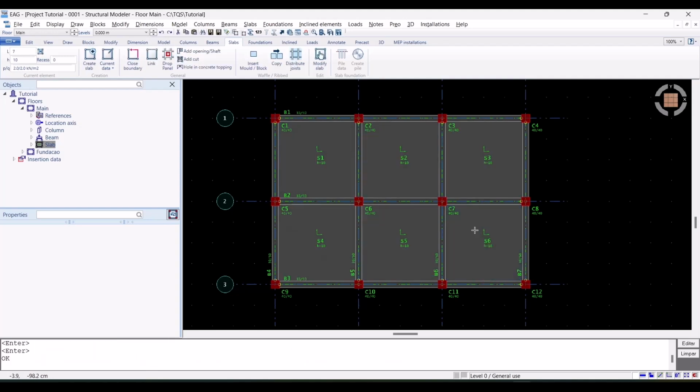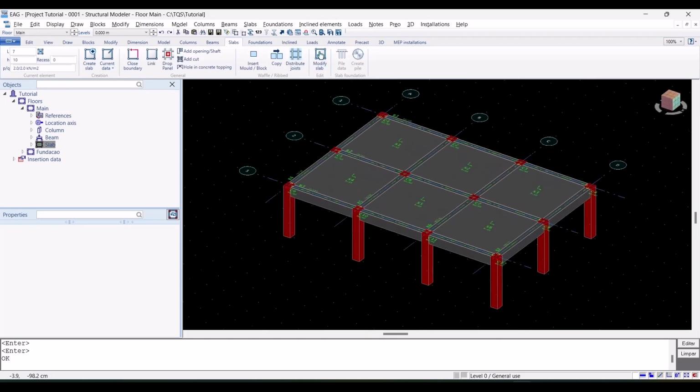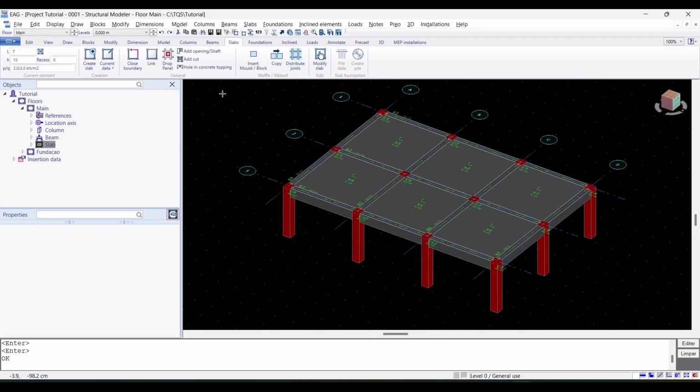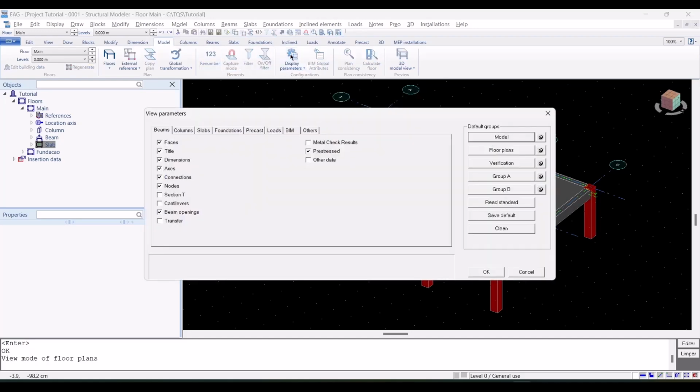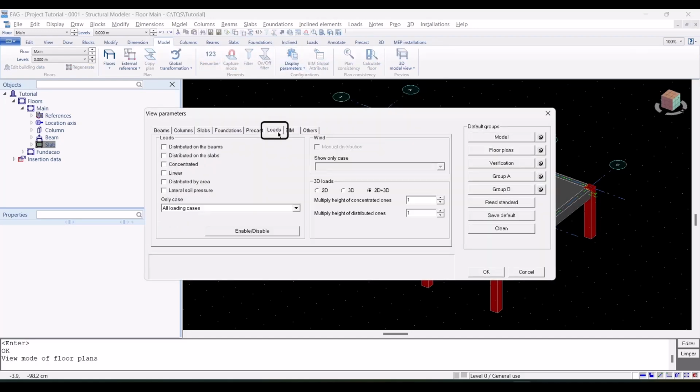Repeat the same action for the other slabs. The structure model is completely created. Let's activate the display of loads. Go to the Model tab and hit Display Parameters button. Choose the Loads tab and click on Enable Disable button and hit OK.